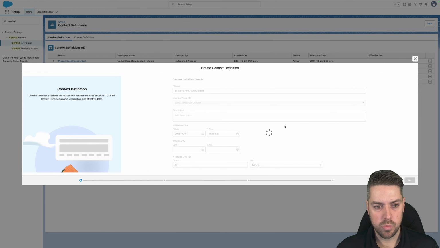And once that loads, we can keep going through this. And then what's going to be remaining is to define a default mapping for our context definitions and activate them.